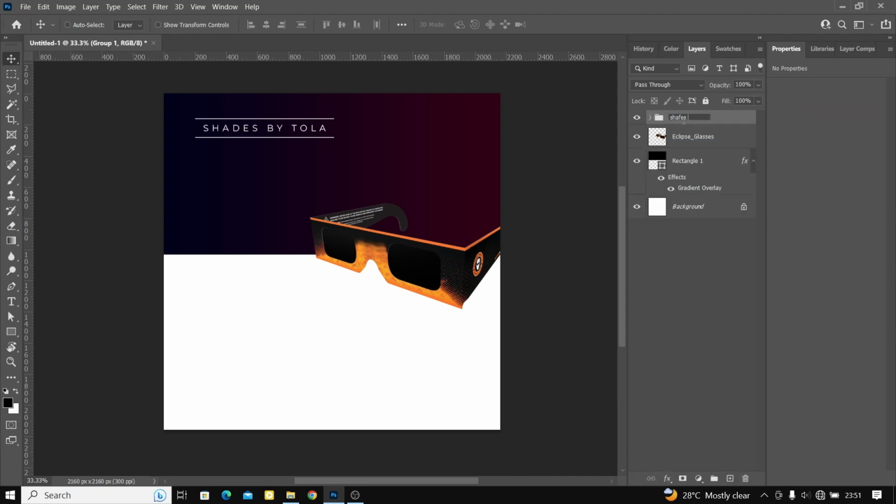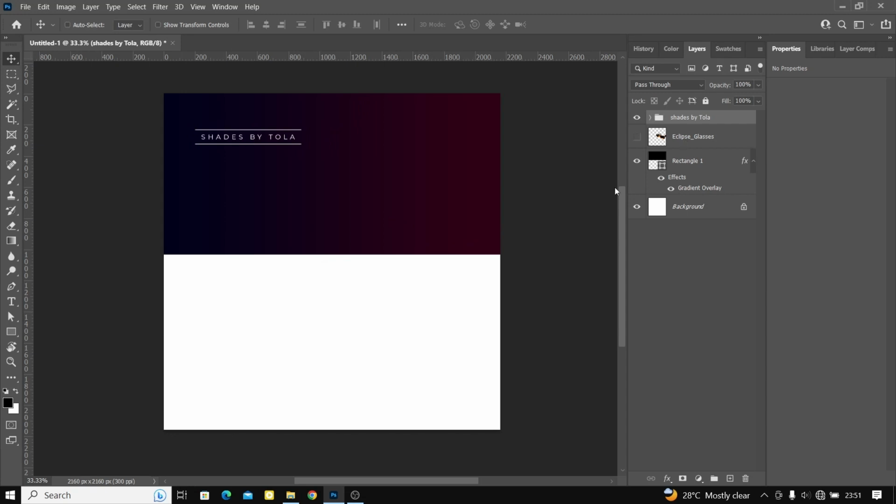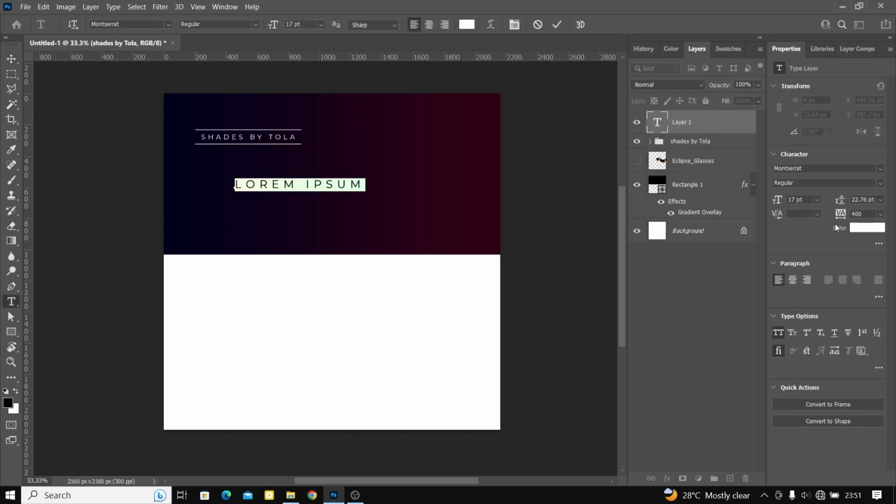Shades by color. This is color. Let's leave this spelling like this. Okay, shades by color. Let's reduce the size of it. Okay, let's hide this first. We actually work with it later. So let's input our second text. Let's reduce this to 0.